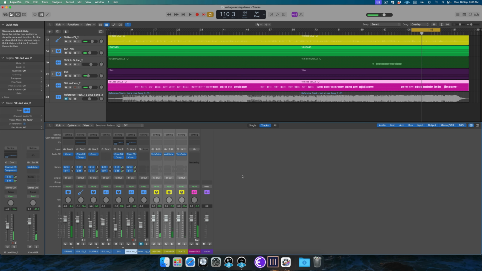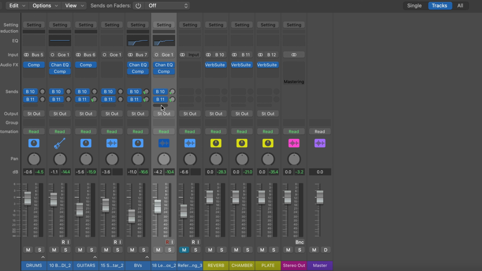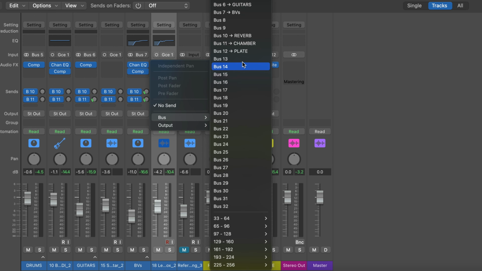And the last thing I'll do is I'll go ahead and put some delay on things. Now I'm also going to do another bus send for the delay. Put on number 13.